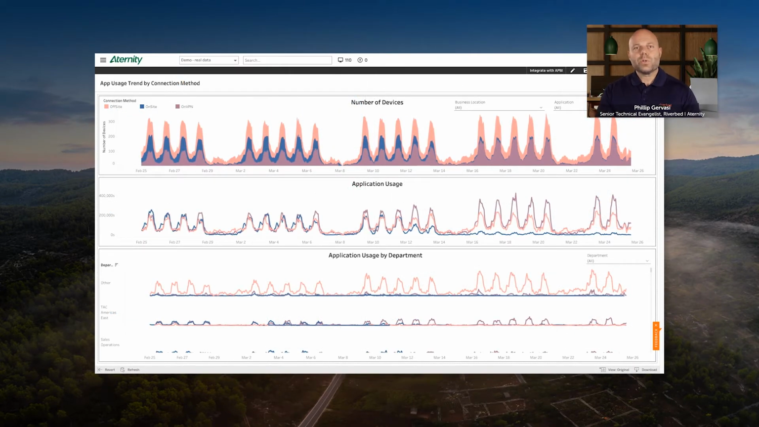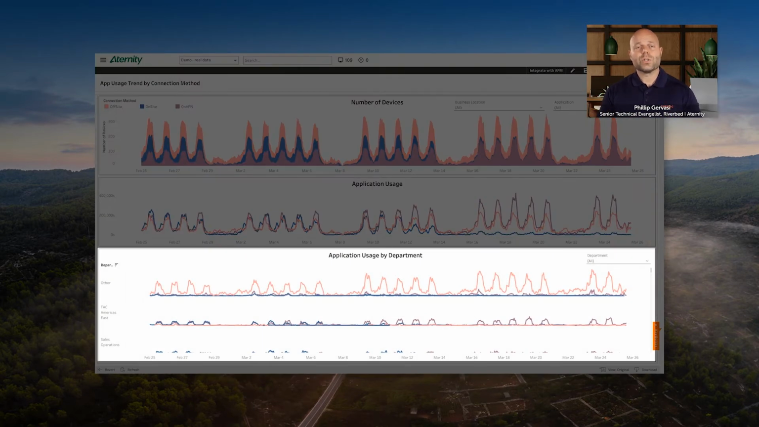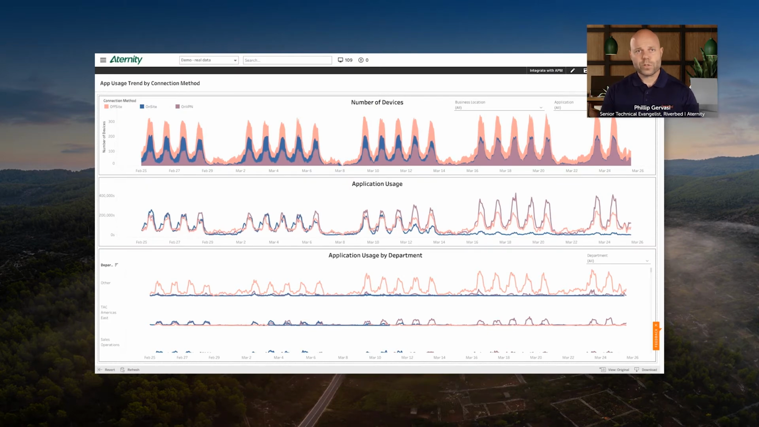This is the App Usage Trend by Connection Method dashboard, and you can see it's made up of several dashlets that show us the number of devices and their connection methods, broken down by VPN, on-site or off-site, and over the last 30 days. And we can see the total number of devices, how many applications are being accessed, and the application usage by department. So let's stay here for just a moment.